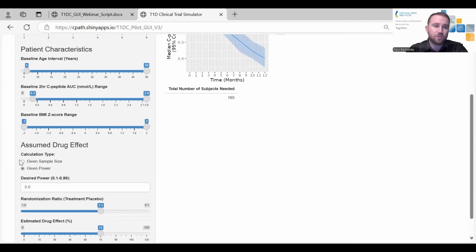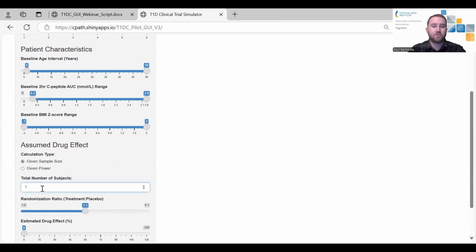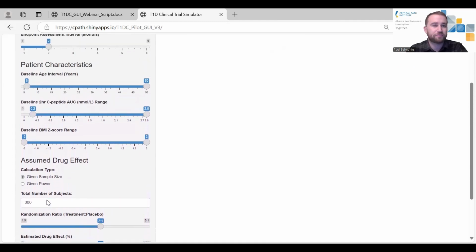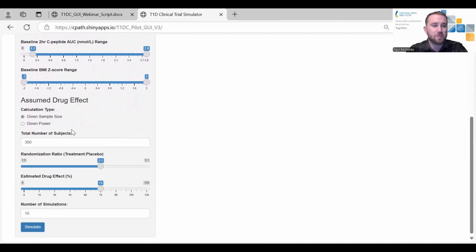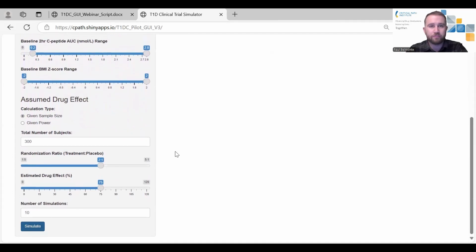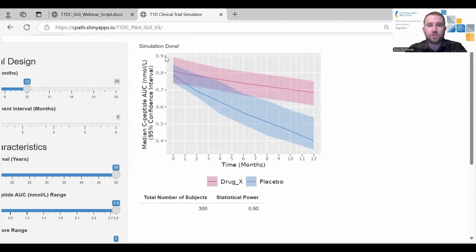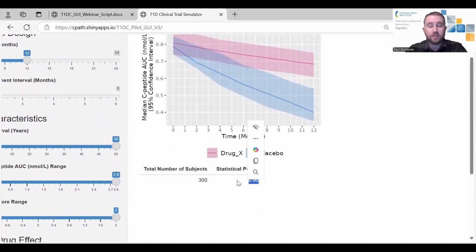Reversely, you could do a given sample size. So let's say you do a little bit better with recruiting subjects. You still want to do a 2 to 1. Let's say 75% drug effect. Everything else remains the same. And so you have a similar chart here. And this time you have a statistical power output of 0.9%.